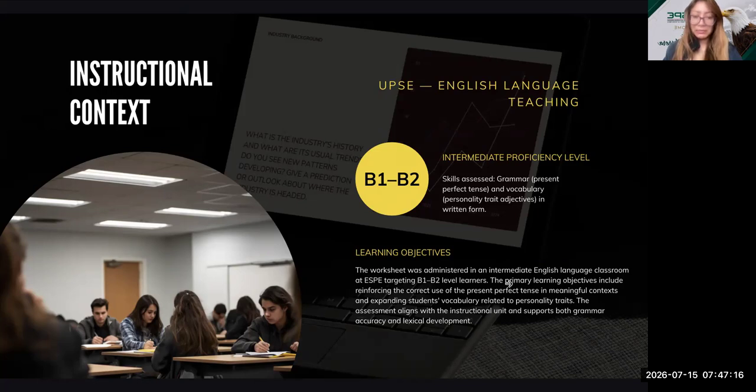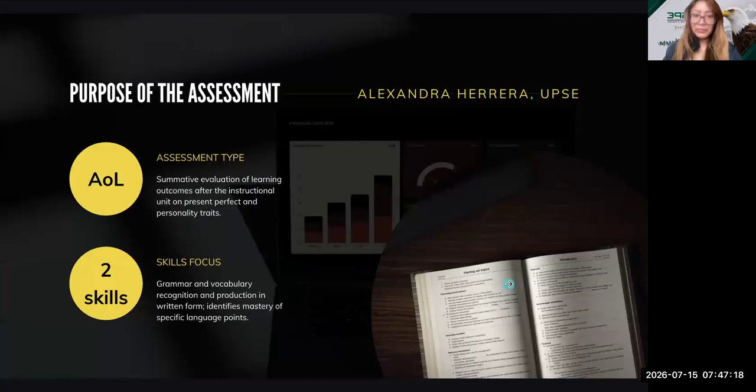and lexical development. The purpose of this assessment is summative evaluation of learning after the instructional unit on present perfect and personality traits. The skills focus are grammar and vocabulary, recognition and production in written form, in order to identify mastery of specific language points.